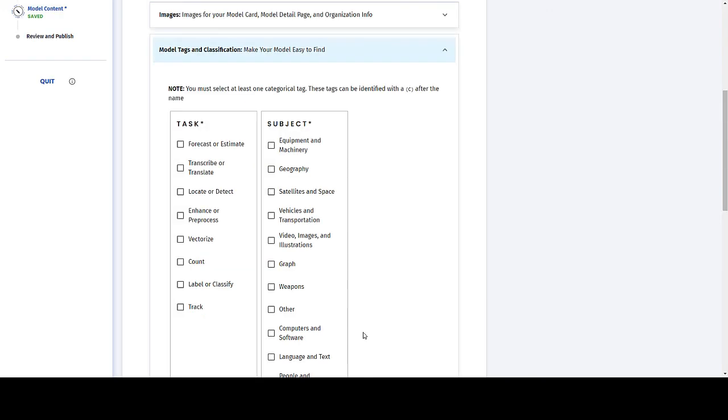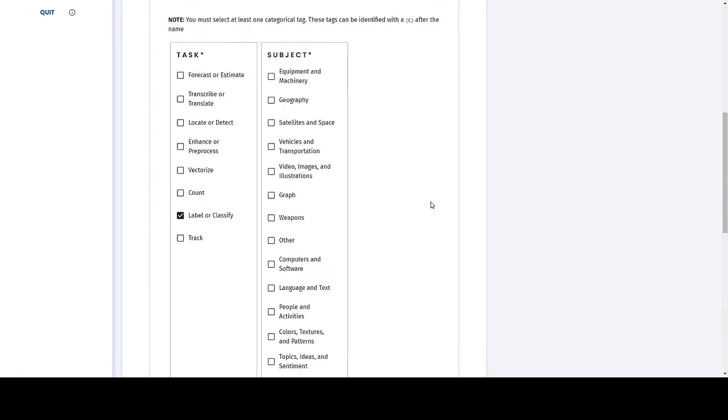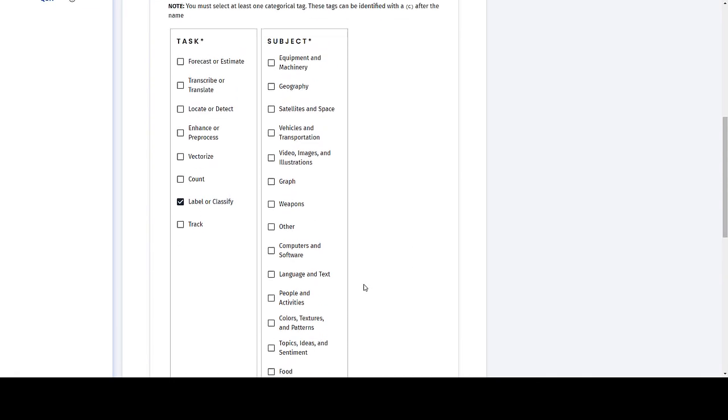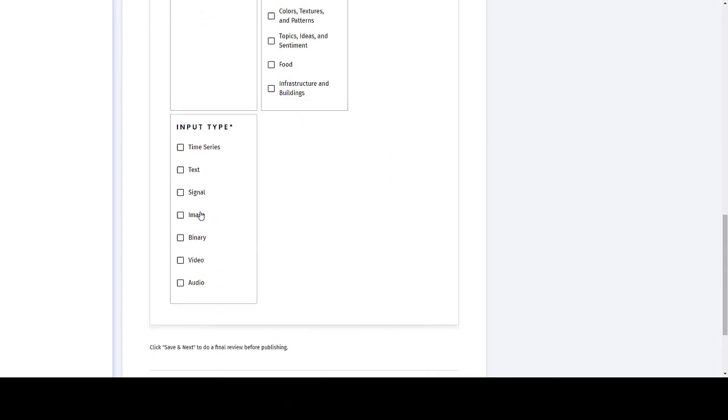The last step on this page is to select some tags that will be used to filter your model in the marketplace. You must select at least one tag from each group. So this will do label or classify for task, video, image, and illustrations for subject, and image for input type. This will ensure a user can easily find your model when searching for the model by task, subject, or data type. Optionally, you can add custom tags if you wish.